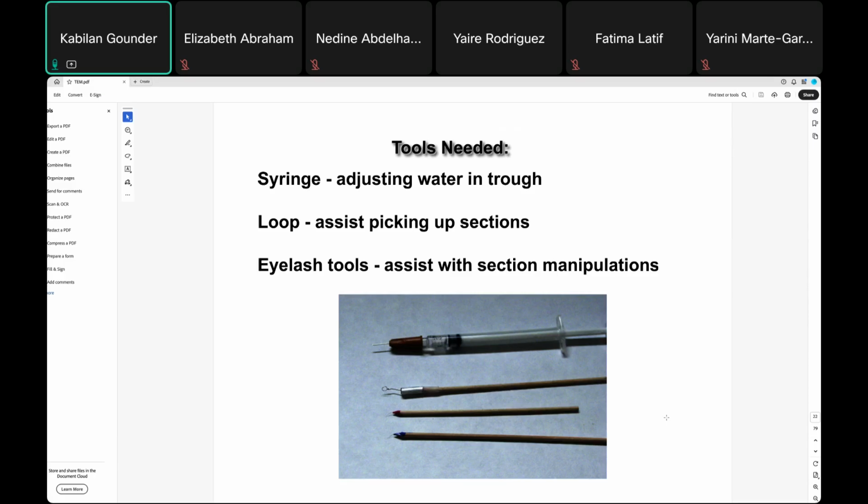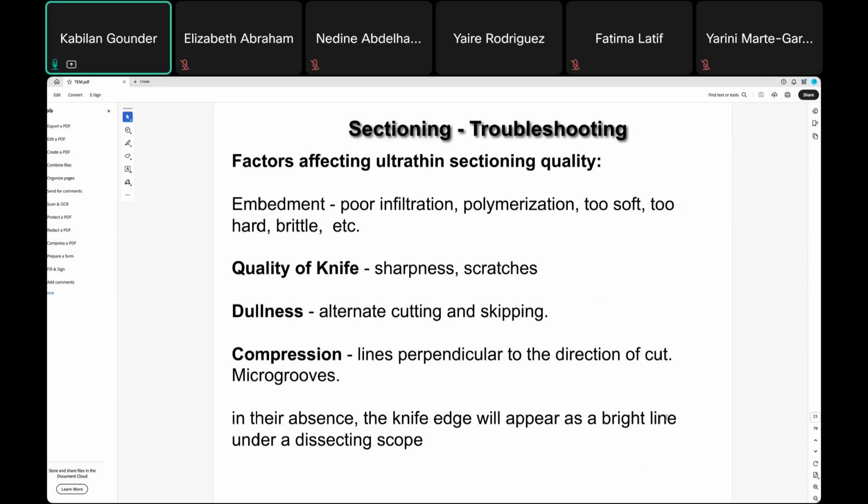So the microtome takes sections with the help of a diamond knife. We know these are ultrathin sections, and we use an equipped microtome. What are all the factors which influence when you take sections?